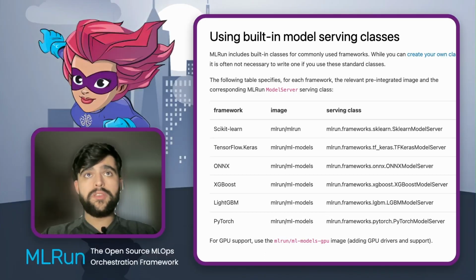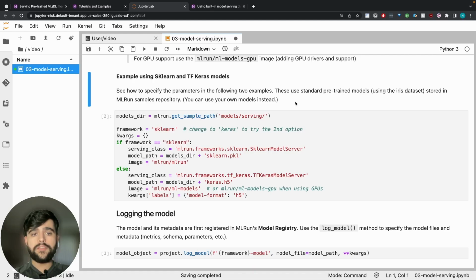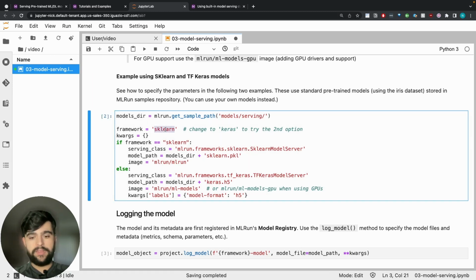Now this tutorial will be using some of the built-in model serving classes in MLRun, specifically the scikit-learn model server and the TensorFlow Keras model server, but I did want to show all the options available at the time of this recording, and new ones are being added all the time. This tutorial supports both sklearn as well as Keras models, and you can change between the two by swapping framework here from sklearn to Keras. In this example, we'll be using sklearn, and this cell here just changes some of the parameters later on when we actually deploy the model server.